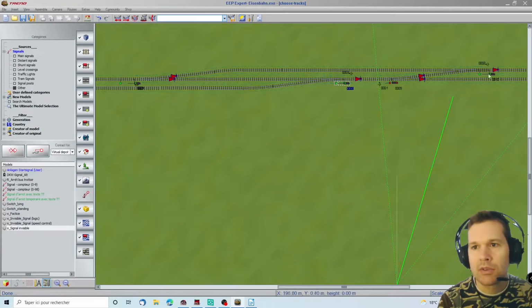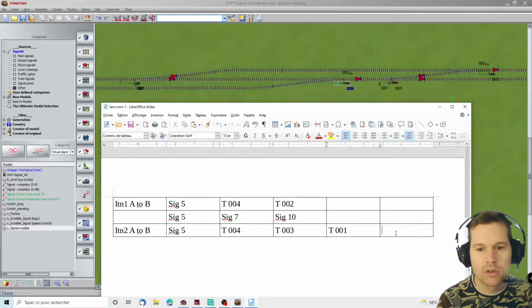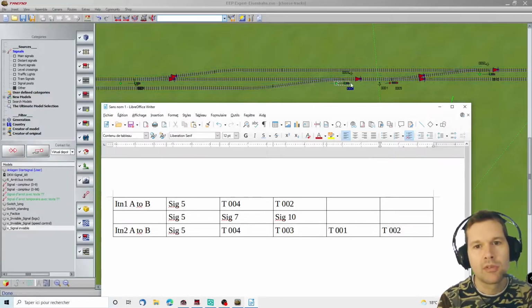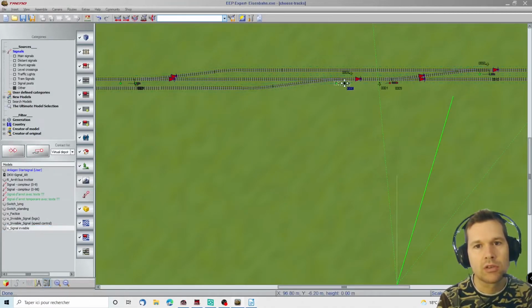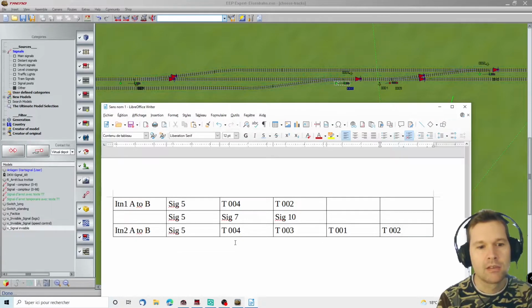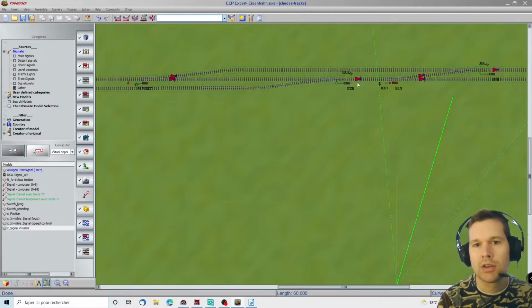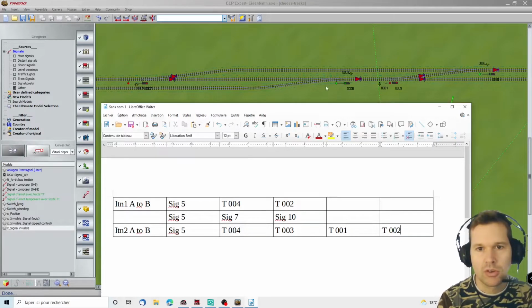And here you have the turnout 2. So, turnout 2. That was the long way. So signal 5. Here you have your turnout. That was a 3. Signal 5. Turnout 4. That is here. That one. Let's move. Here you see it. Turnout 4. Then you have here turnout 4. Turnout 3. Turnout 1. Turnout 2. And then you're done.